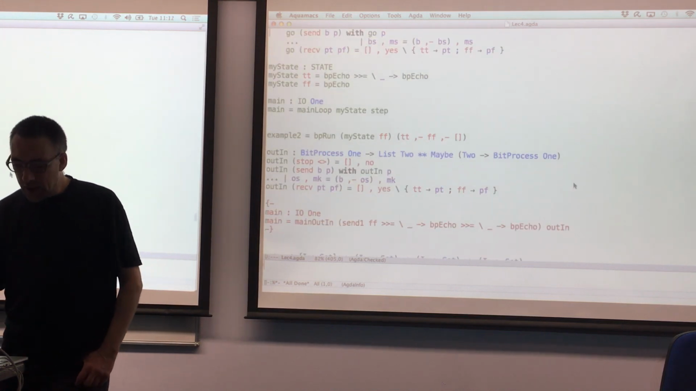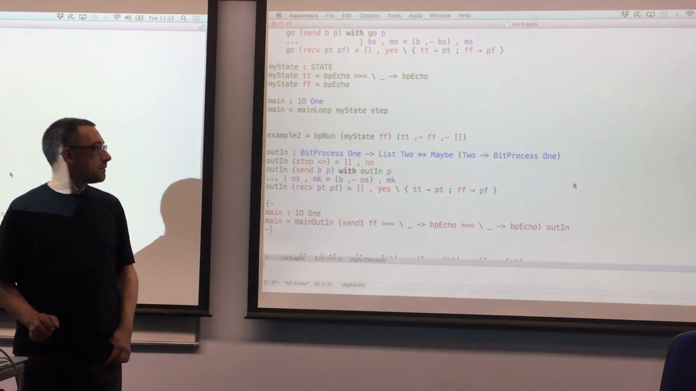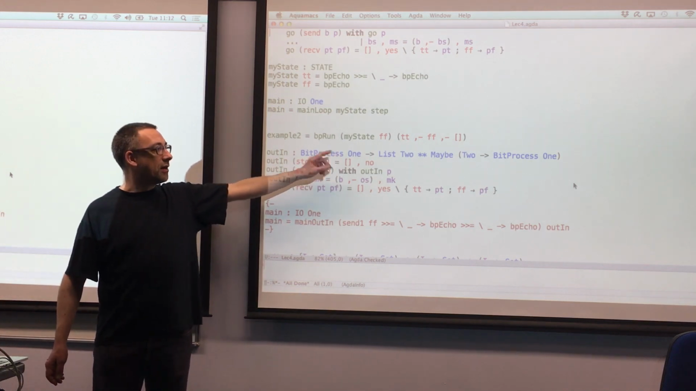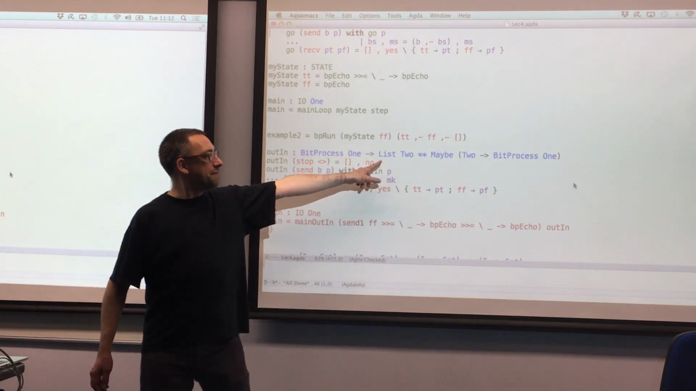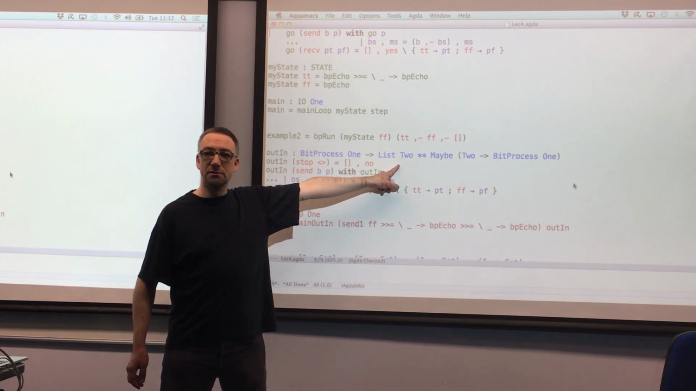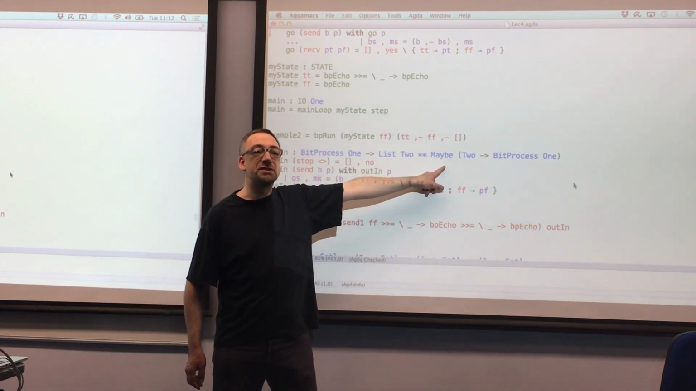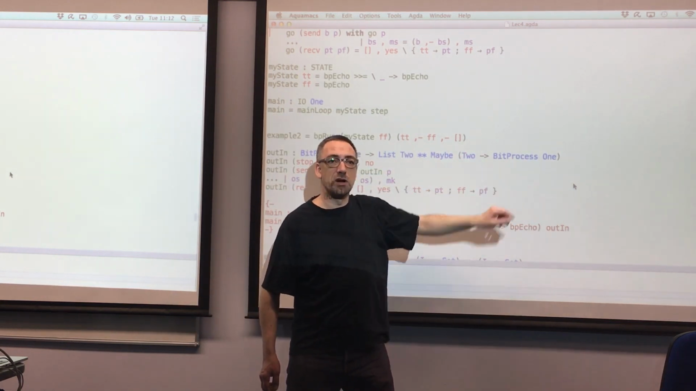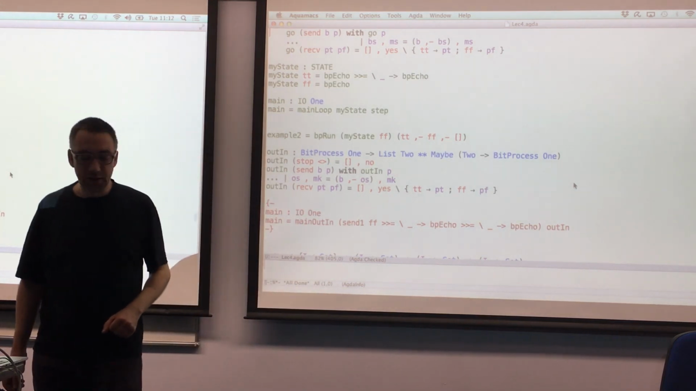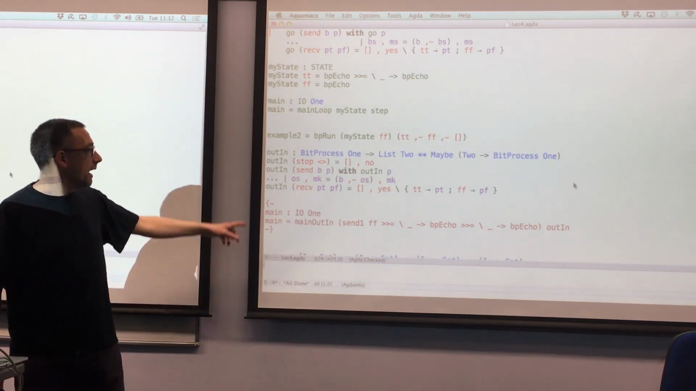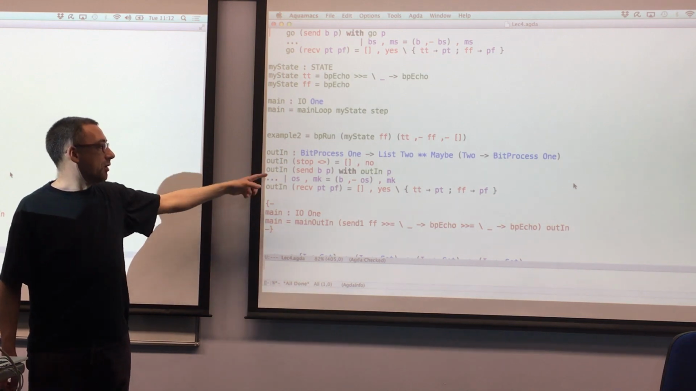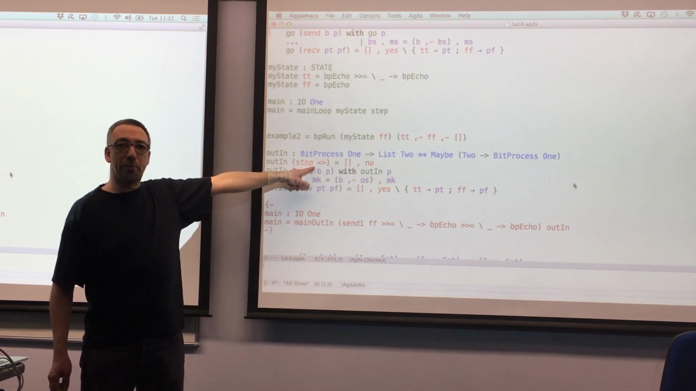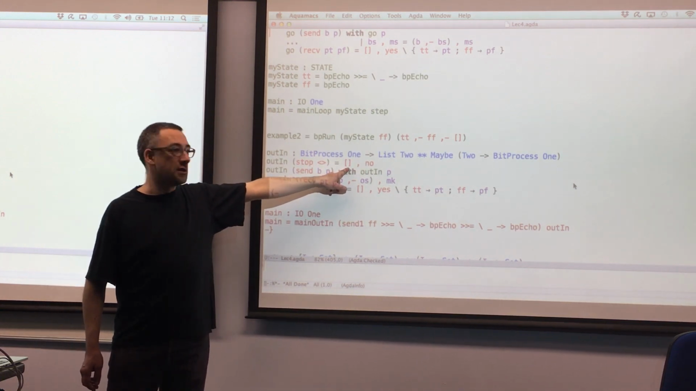So what I should have done was to interpret a bit process in general as something which first produces some output and then either stops or asks for an input before carrying on. That's a much more sensible interpretation of a bit process. So how do we do the interpretation? Well, if our process says stop, then we produce no output and we don't carry on.